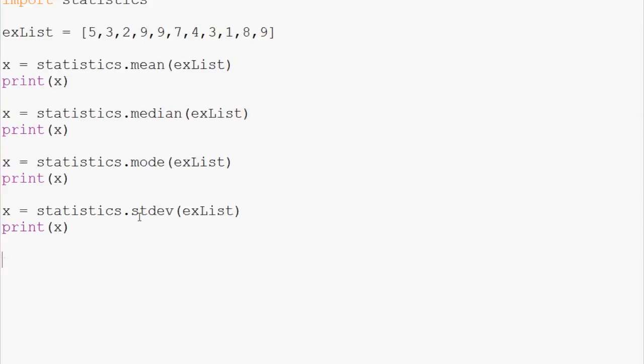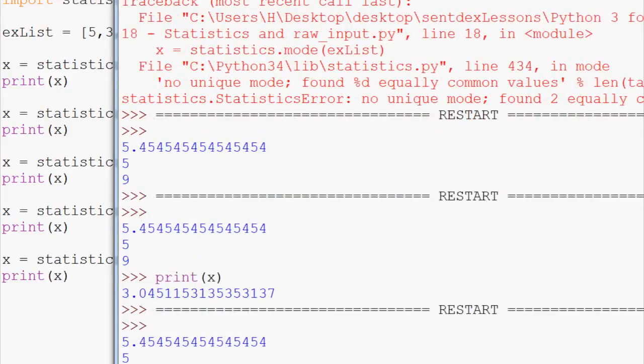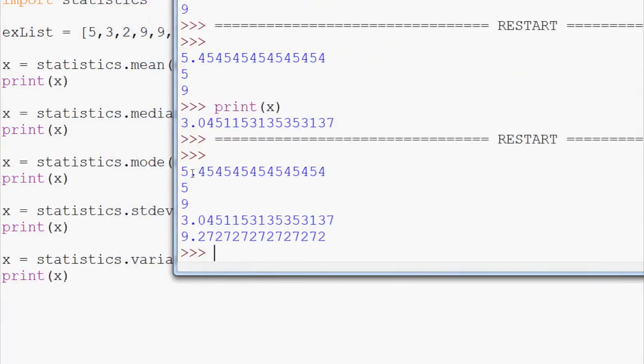And then finally we can do variance, a little less used. Usually standard deviation or correlation is going to be used, but we'll do variance here. statistics.variance, and then again example list, print x, save and run. And now we get all of our data again, so mean, median, mode, standard deviation, and variance. Oh, and I meant to say correlation, but correlation is not included here. Earlier I said covariance is used instead of variance, but I meant to say correlation.